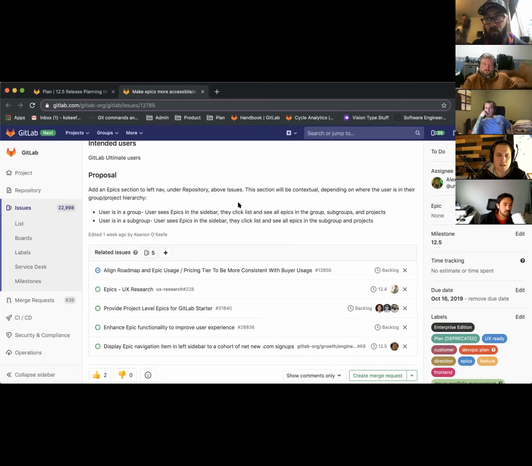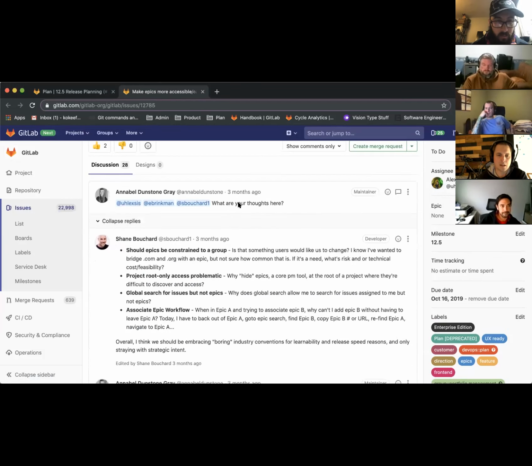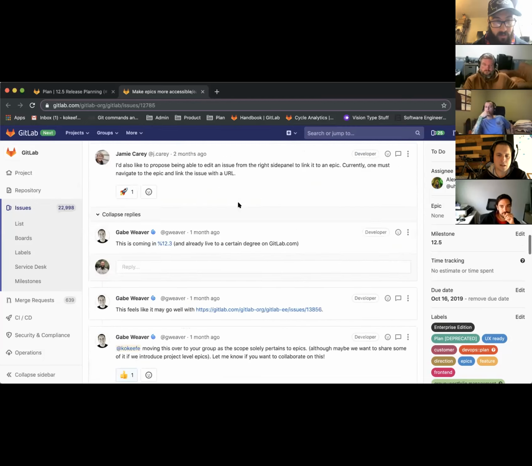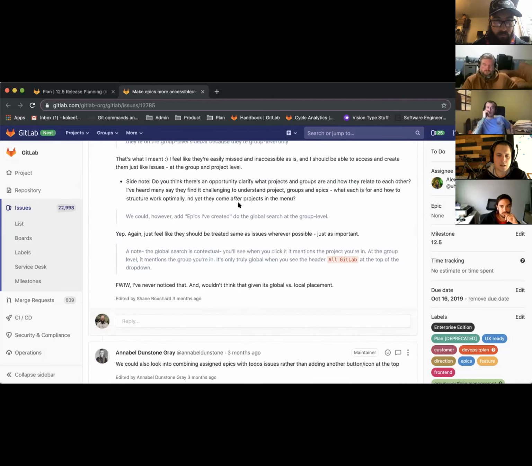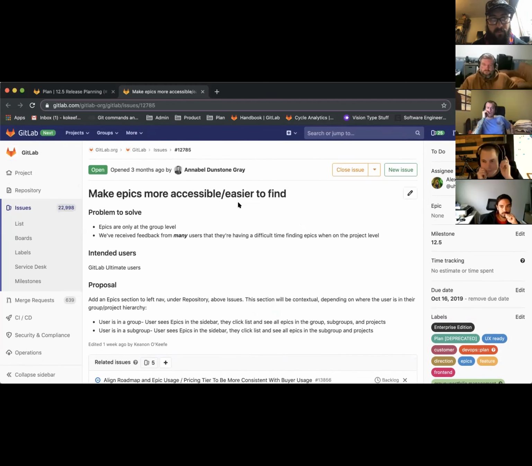If I'm at the group, I'll see the group level epics and everything that bubbles up from the subgroups under it as well. So I don't know if we actually have a design in here or not, Alexis. But that one's pretty straightforward. We're going to have an epics nav item on the left hand that expands out and lets you navigate to it pretty quick. Are there any questions on that one? Again, that one's fairly straightforward, but if we want to have a discussion, let's go for it.